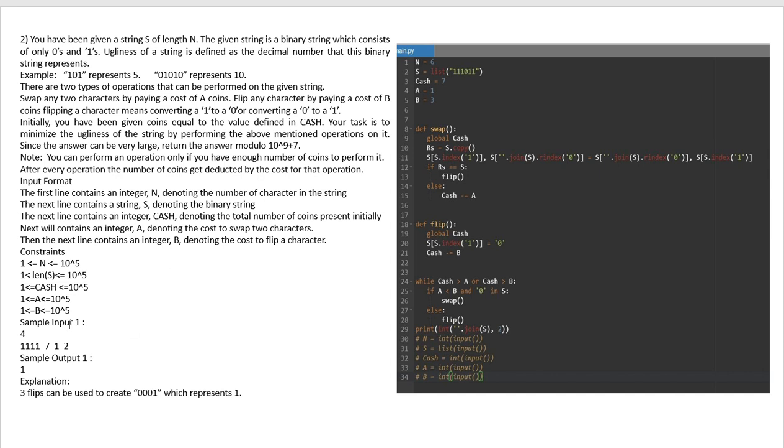So here are the constraints. Here is a sample input one, and here is the sample output, and here is the explanation. Here is the code snippet. Take a screenshot. I'll wait for 10 seconds.